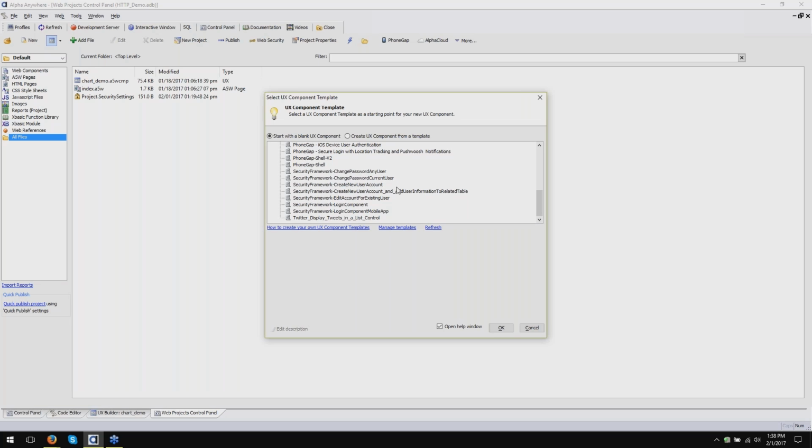The one that I've been using recently is that really long one there, user account and add user information to a related table. Because, yes, I do want to store their username and password. That's built into Alpha Anywhere. I don't need to set up a table for that in the cloud, actually. The cloud handles that for you, and that's what those settings were that I showed you a moment ago.